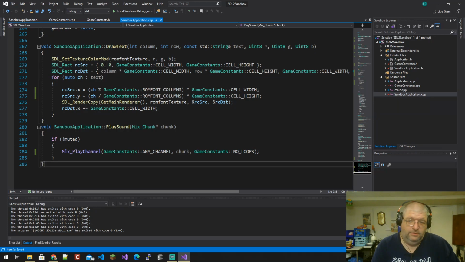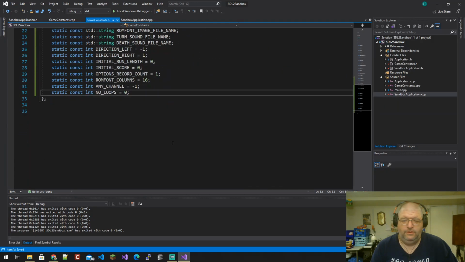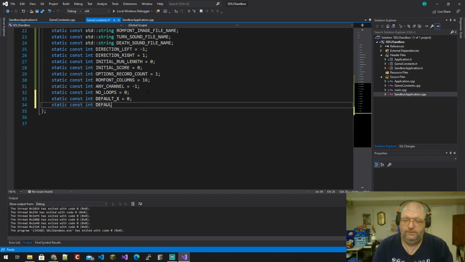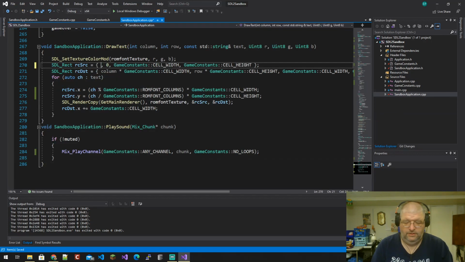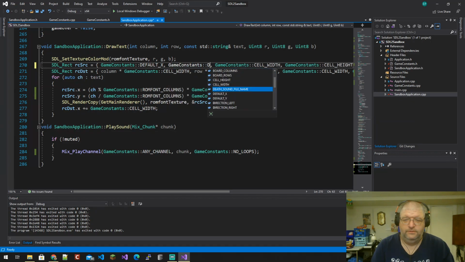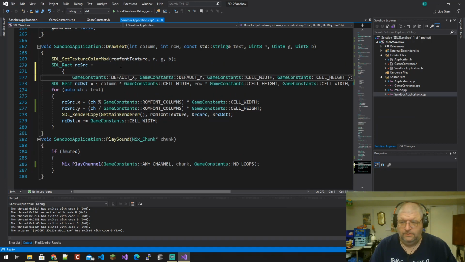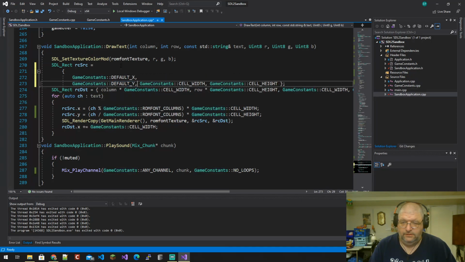Zero and zero, and this is one where I hem and haw. We'll put it. I'm doing it. It's gonna be insane. Okay, static const int default x 0. Static const int default y 0. Game constants, default x. Game constants, default y. So let's get these things in here.